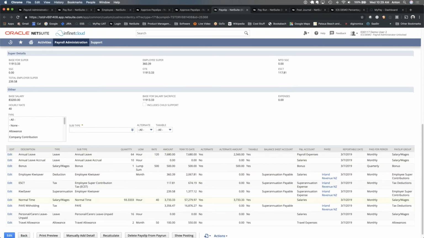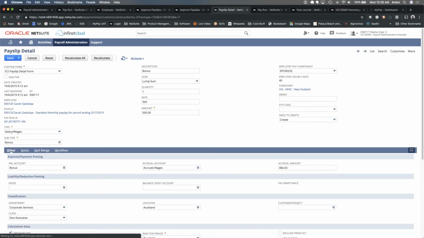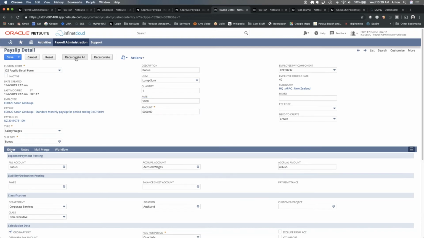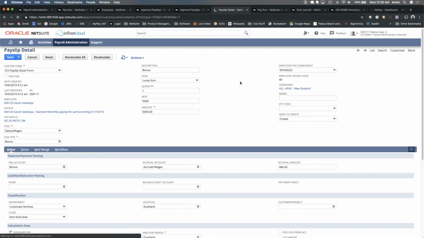I could still actually manually add details here, or if I noticed something was wrong, like that bonus that I entered before was incorrect, I can come in here and actually say, well, okay, that was a much bigger bonus for this person. That was actually 5,000. I can now do a recalculate all, and that's just going to recalculate the details purely for this payslip for that employee.